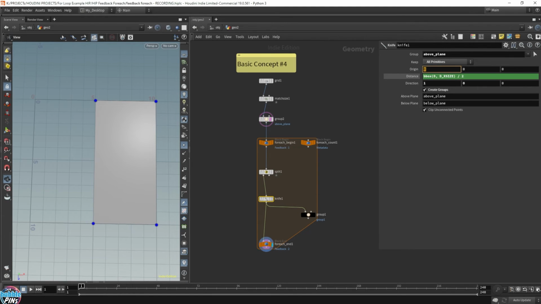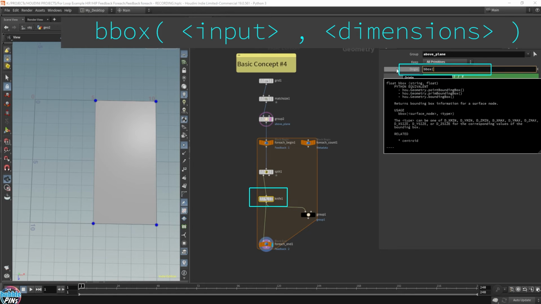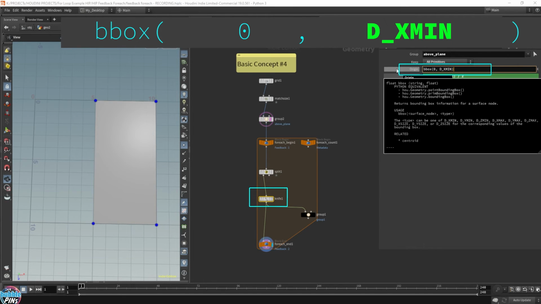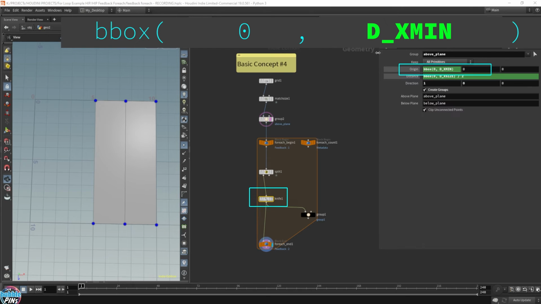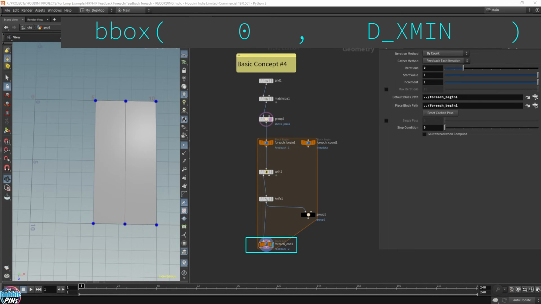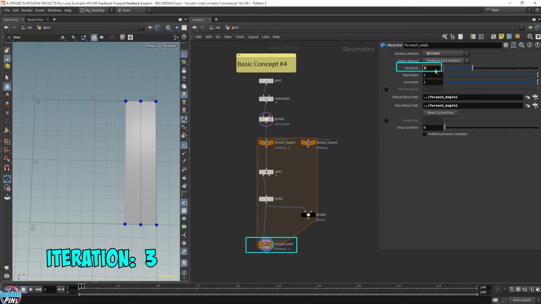So the x direction here, we're going to use B-box again to get the bounds. And I want the bounds of, again, the first input, our new geometry, whatever is connected to our first input, which is the grid. And I want the dx, but min this time. I want the minimum position of the x value. And it looks like we're cutting in the right direction now. Let's see what this results in. Now I'm going to keep increasing the iterations to see if this is working. Okay, it's indeed cutting in the right direction. You can see that it's getting smaller and smaller.